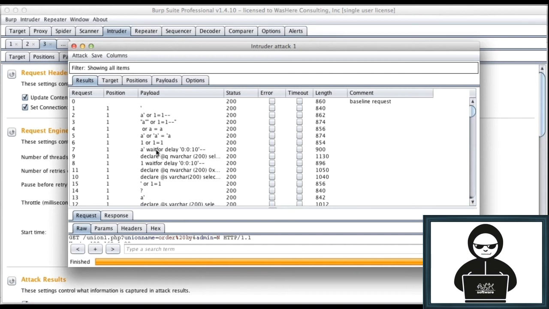So there's a lot of knowledge of SQL that's involved in being able to perform SQL injection attacks and get them to actually do what you want them to do. But that's SQL injection attacks.